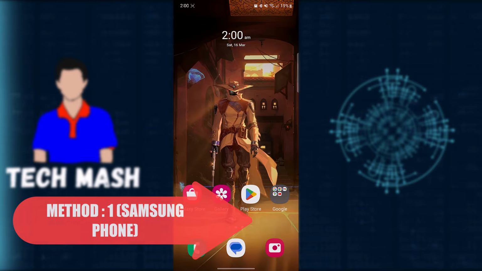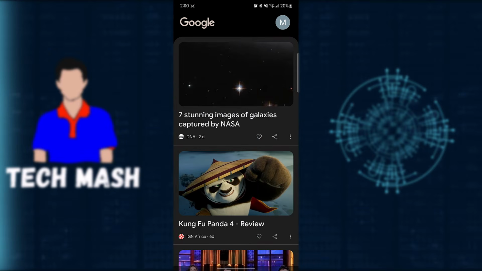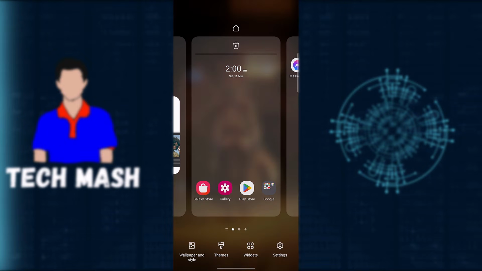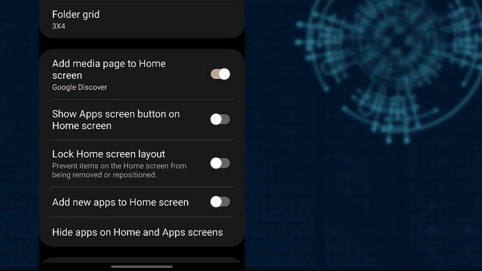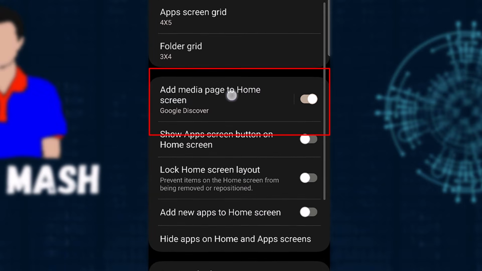So here you can see that I am on a Samsung device, and here when I am swiping left, you can see that I am greeted with the Google Discover page. So to disable it, you need to mainly keep pressing on your home screen. So just keep pressing on your home screen, and then here at the bottom you can see settings. So just tap on here, and then here you can see the option add media page to home screen.